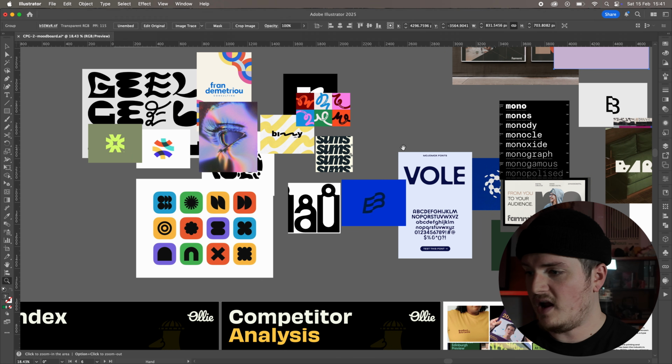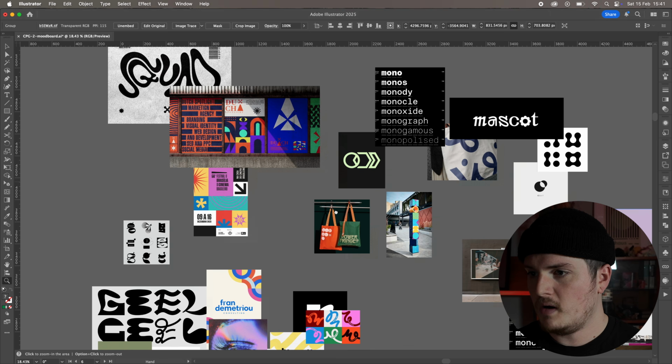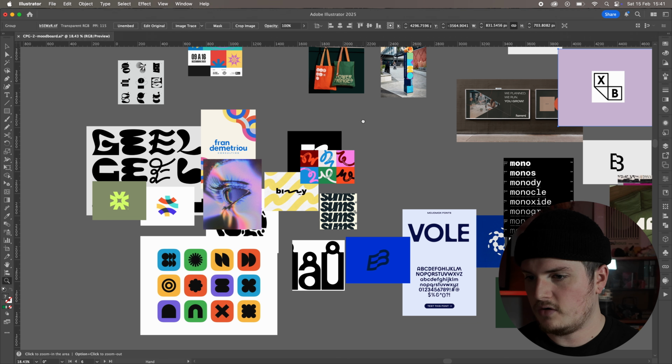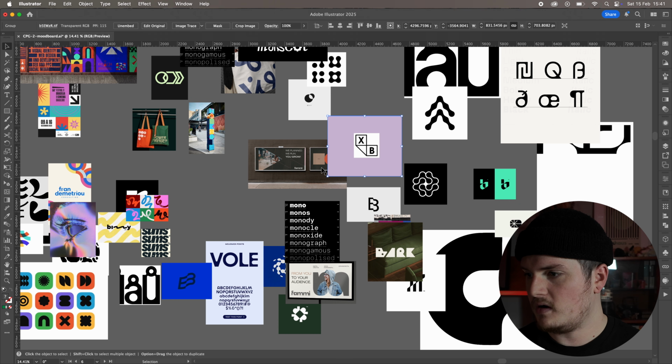Okay, so I have a bunch of assets now that I've brought into Illustrator. So the next thing I need to do is organize them down into 2 mood boards. So as you can see, I have a bunch of different elements here. I've got quite a lot of marketing material. I've got icons, typography. I've got some word marks.